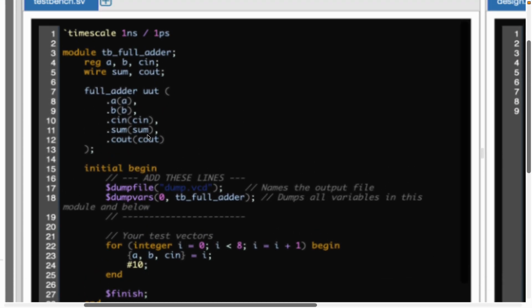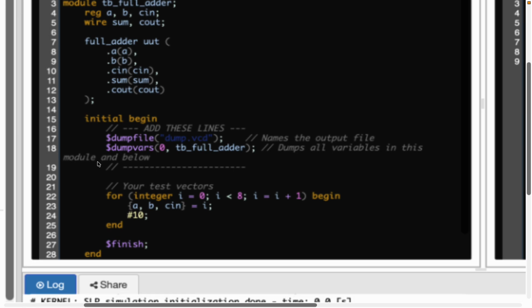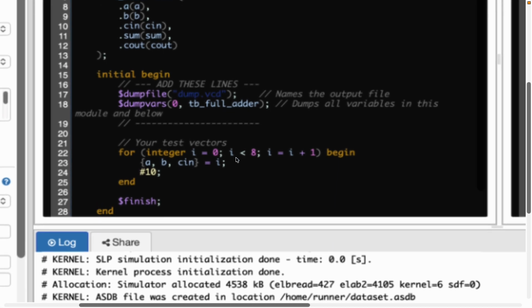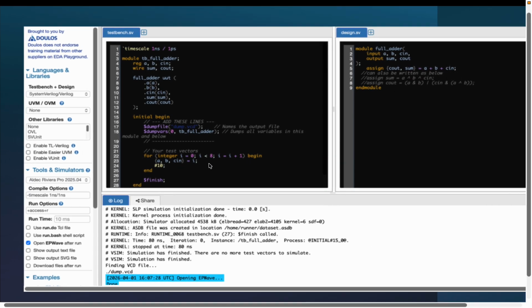Here the main thing we'll see is the same thing. I have given time scale with a precision of 1 picosecond. Register a, b, c_in. Wire is sum and c_out. I have instantiated the full adder, and this is my dump file for Aldec Riviera Pro. Since I'm using Aldec Riviera Pro as a simulator, I have to write this, or else I will not get the test bench outputs. For integer i equal to 0, i less than 8, i equal to i plus 1. So what I am doing is, based on these three inputs, I am giving random variables, so all of my test inputs are checked. Now I am ending the simulation, and I have given $finish. I am ending the module.